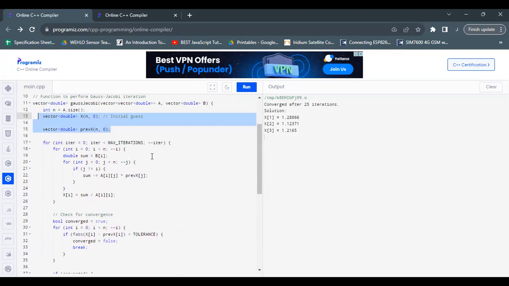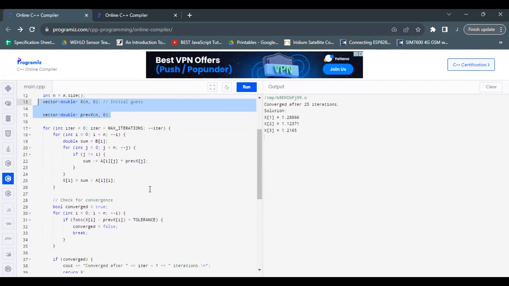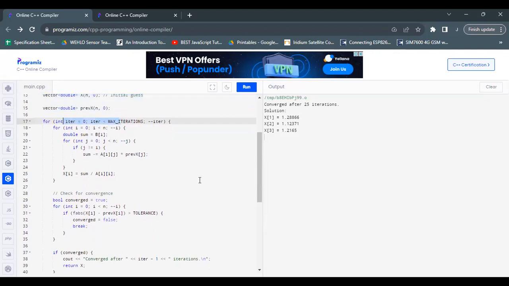So it determines the size of the matrix, assuming it's a square, and initializes two vectors, x and previous x, or the x new, both of size n. It represents the current solution, and previous x on the next iteration. Now we have this one.